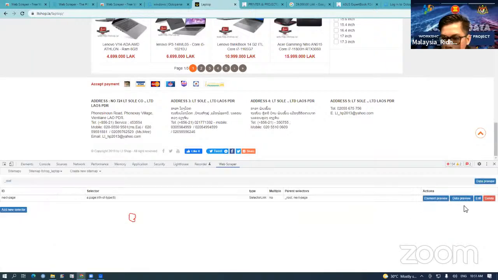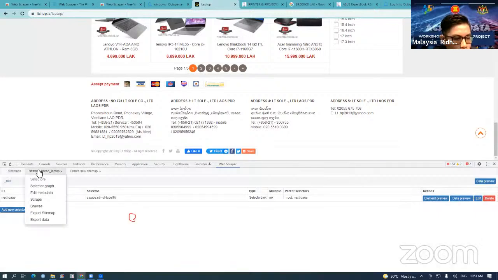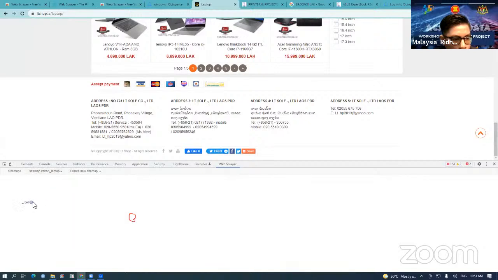Right, so we can see the preview, and we can see first the selector graph. From root, it is going to go to the next page, and after this next page, it is going to go to the next page until the end. Now, just take a look at this selector graph. Now we only have next page. We still don't have any products or any data information of the product. So back to the selectors.